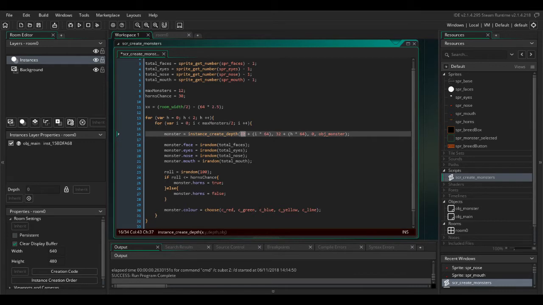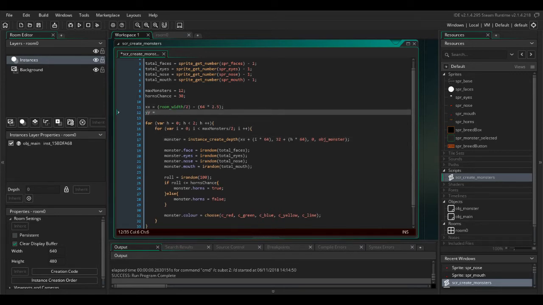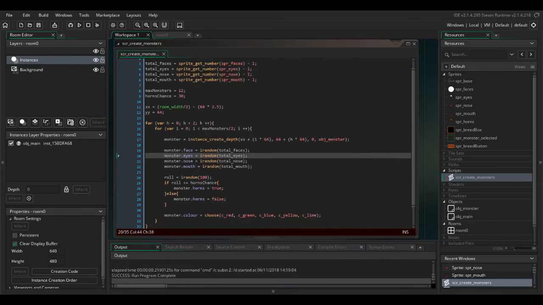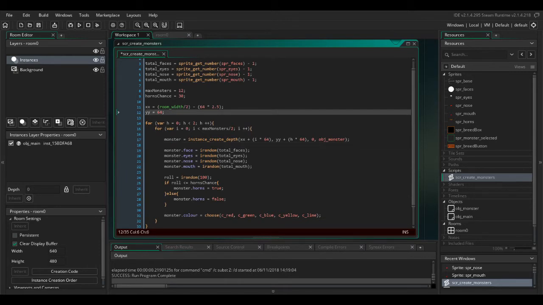So change the x coordinate to xx. And instead of 32, let's have yy equals just 64. Yeah, that'll be fine. So 64 plus h times 64. So if we run the code now, we should have 2 lines of 6 monsters. There we go. And most of them don't have horns now. That's probably because of the decreased chance. And I've also forgotten to change 64 to yy. yy does equal 64, but it's always better to use the variable so that you don't have to hunt through the code. And if you're using the variable more than once, you only have to change it once. You don't have to change it all the time.